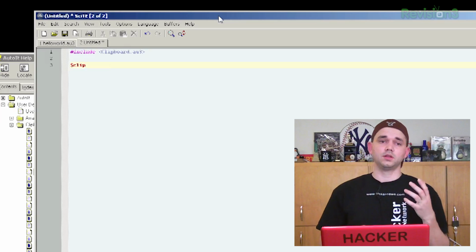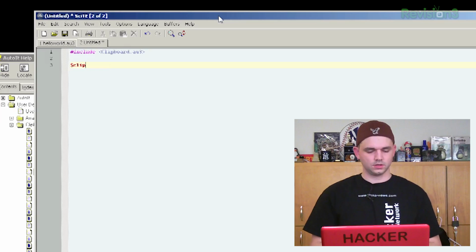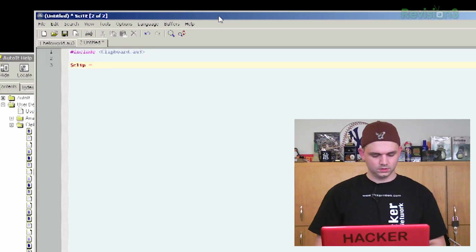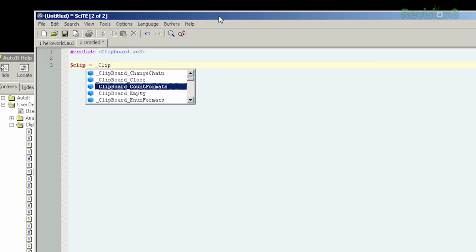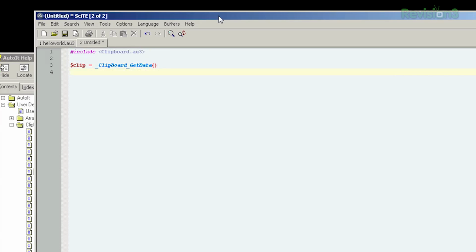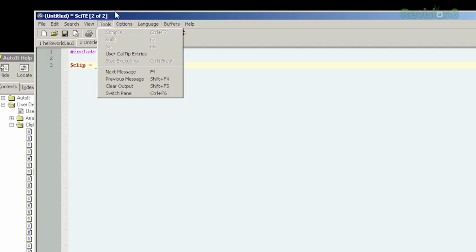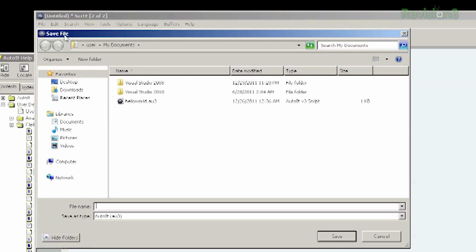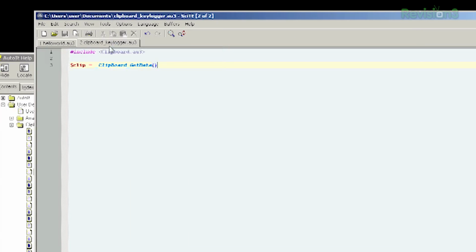Now in AutoIt, the variables start with a dollar sign. So dollar sign clip equals clipboard, and we can just scroll down to get data. And we're just going to say the format is 1, just for text. That's all we want, right? All right, great. We hit go. Oh, we have to save it first, sorry. So this is our clipboard keylogger. Go, and it looks like it worked.